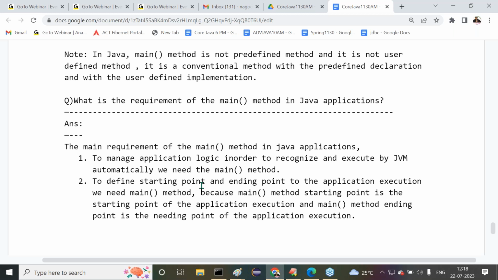Up to Java 6 version, we can run the programs without main method, no problem. There are some alternatives. What alternatives are available here? For example, static block, static method, static variable, different approaches. Now we can run a Java application without main method by using some other alternatives.